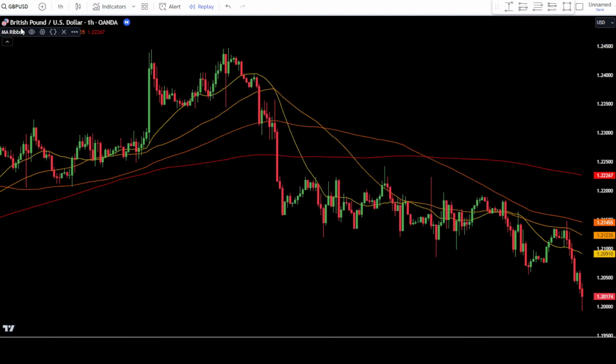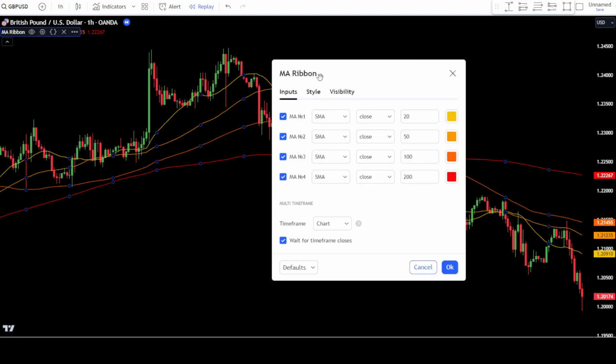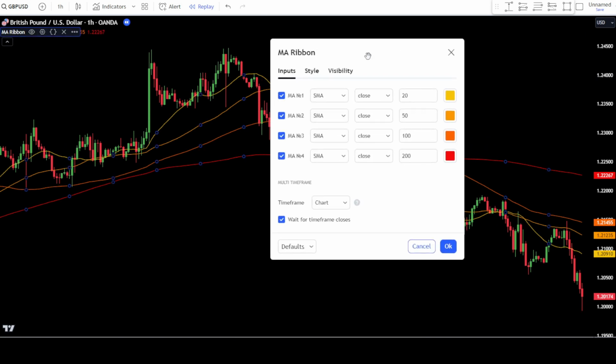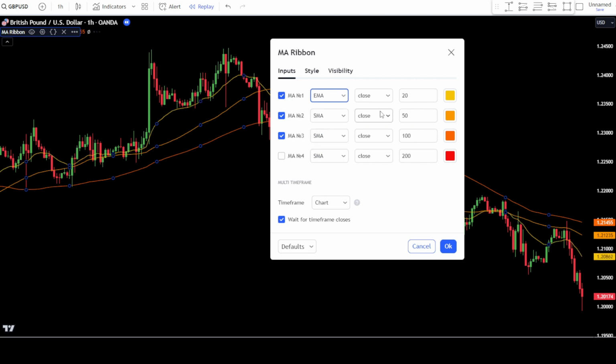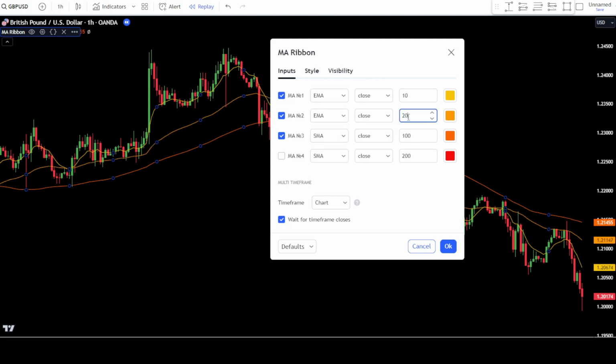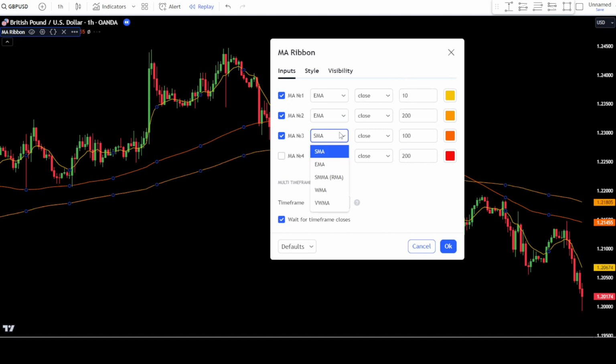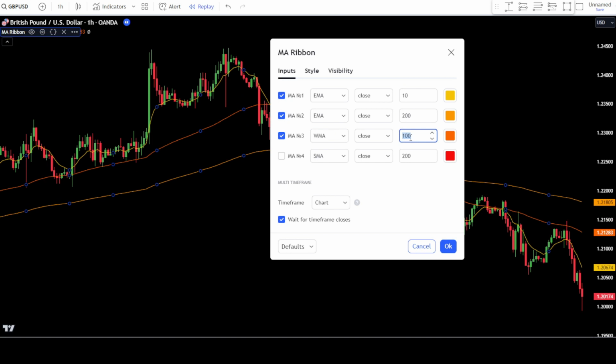After that, go to the settings of the Moving Average ribbon. Under the Input tab, deactivate the checkmark for MA number 4. Then, change MA number 1 to EMA or Exponential Moving Average and set the EMA length to 10. Next, change MA number 2 to EMA and set the EMA length to 200. Lastly, change MA number 3 to WMA or Weighted Moving Average and set the WMA length to 30.